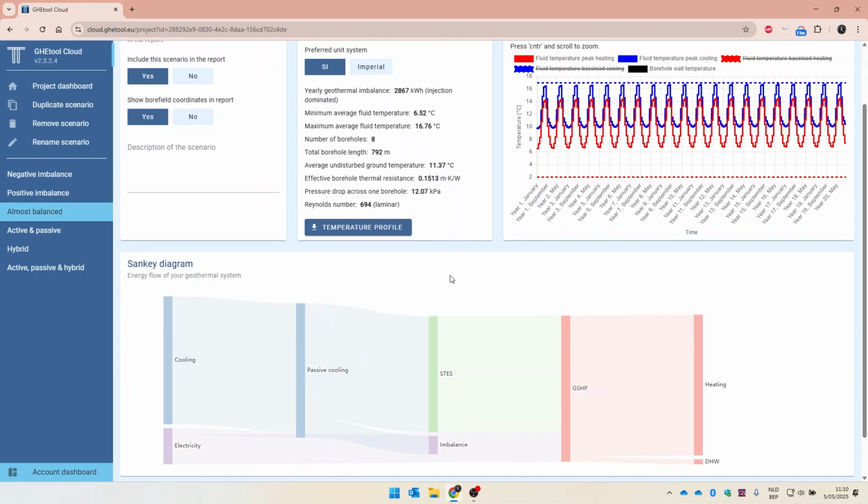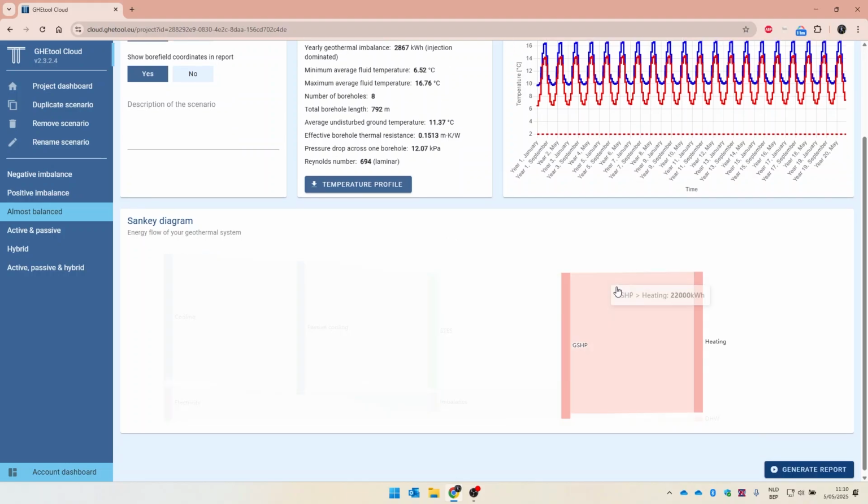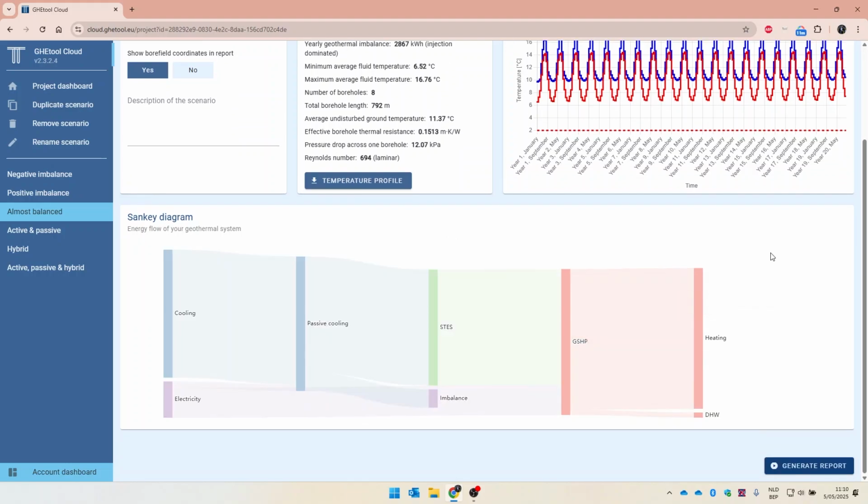So you typically want your seasonal thermal energy storage to be as large as possible, because then you will have the best efficiency of your geothermal system. Now this is a diagram you will see for most of your calculations.